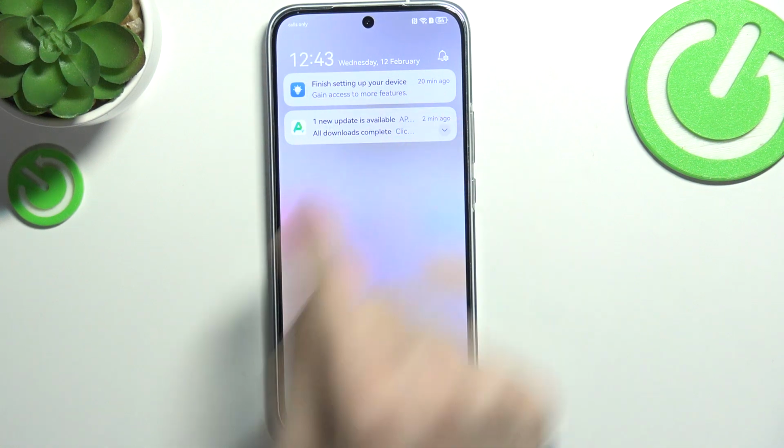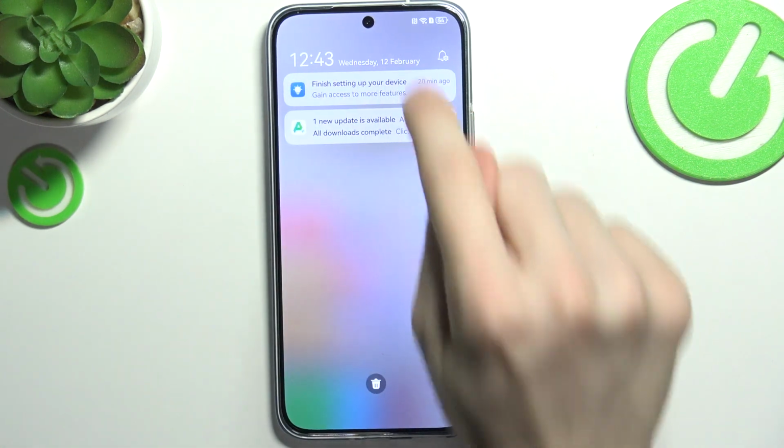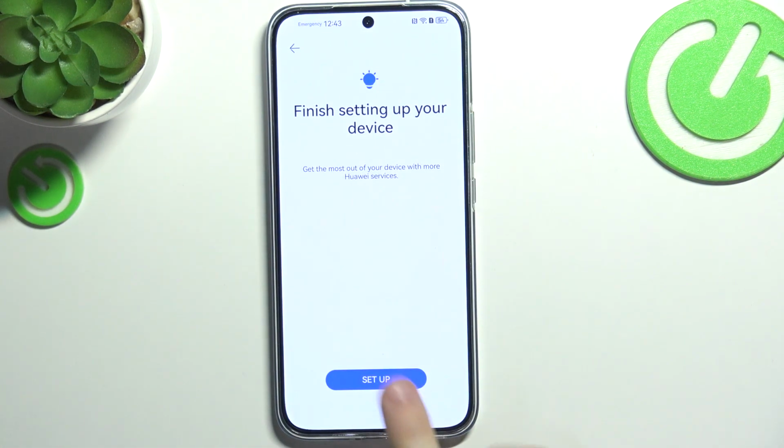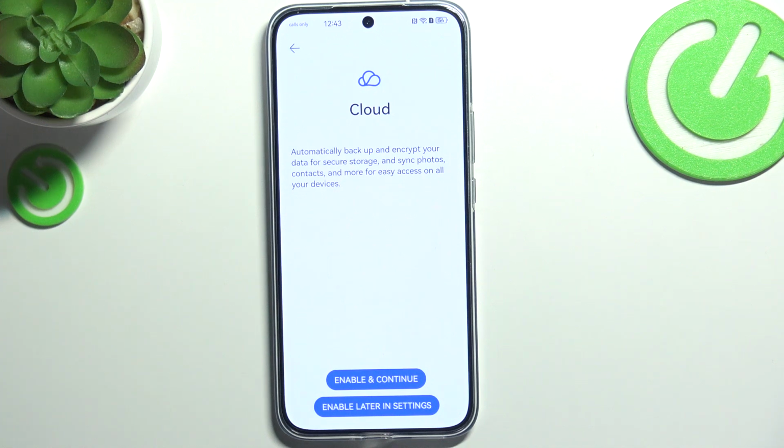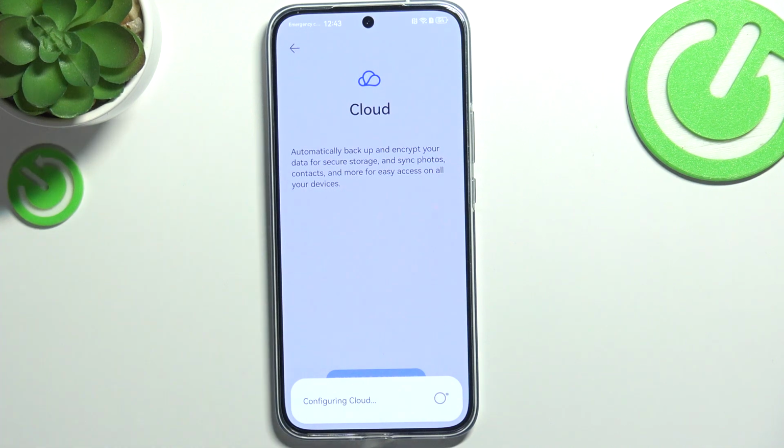And now let's begin with the last thing, which is sliding down from the top of your screen, from the left top part, to click on finish setting up your device. Then I'm gonna click on setup. Here are gonna be a few additional questions, like for example, if you want to enable backup. If you don't, click on enable later in settings, but if you do, click on enable and continue. And I do, because I don't want to lose my files, so I'm gonna click that.